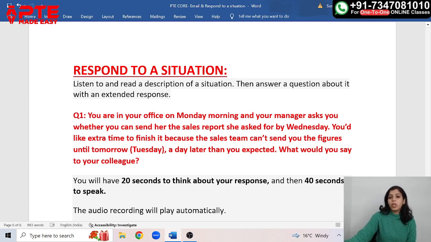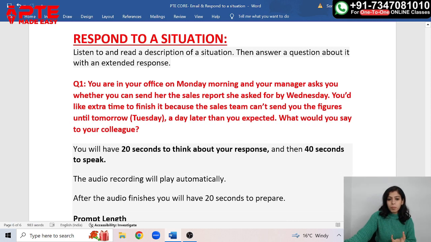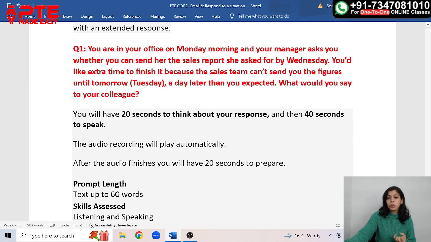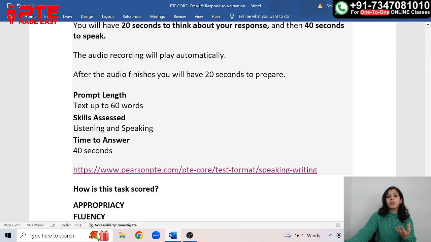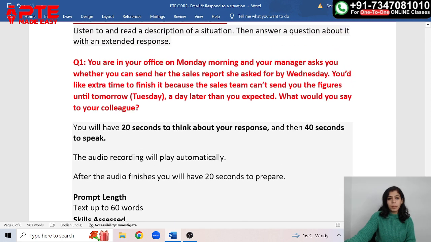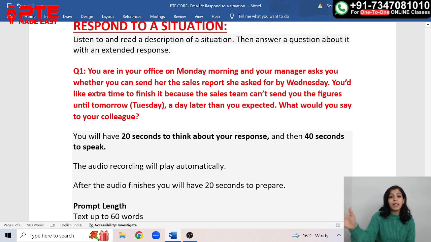So, respond to a situation. This is a task which has been taken there instead of retell lecture. What exactly do you need to do? You'll get to know everything related to the respond to a situation task. I'll explain the question and the description. Then you'll have 20 seconds to think about your response and then 40 seconds to speak. You'll also get to know the scoring criteria. So everything is here. Please keep watching the video until the end.